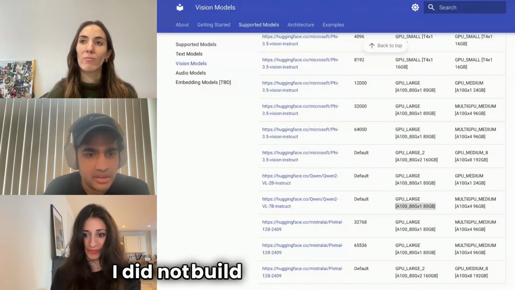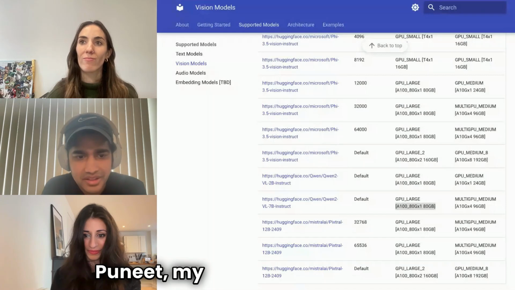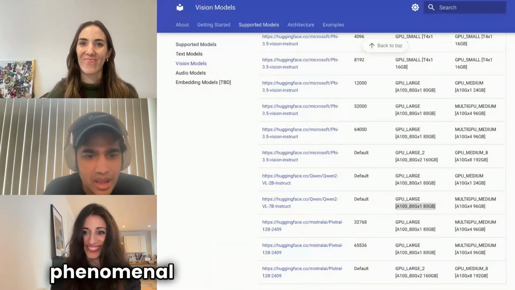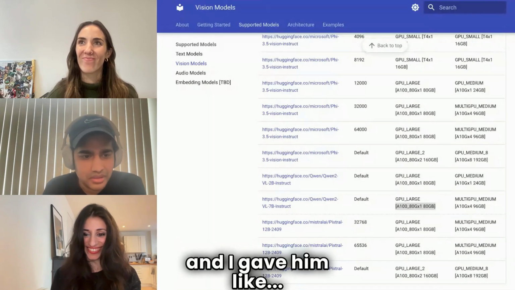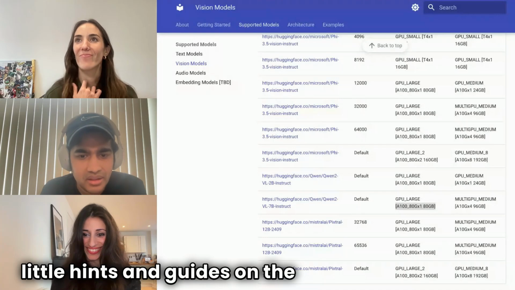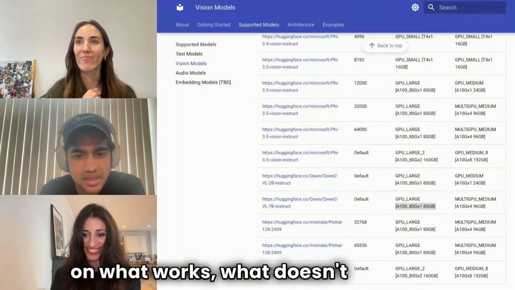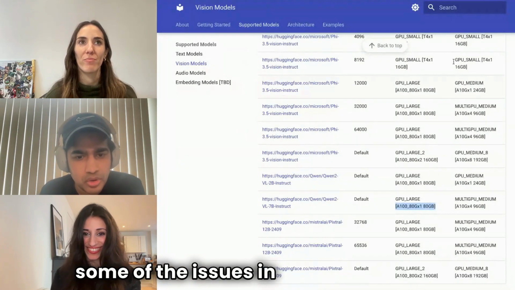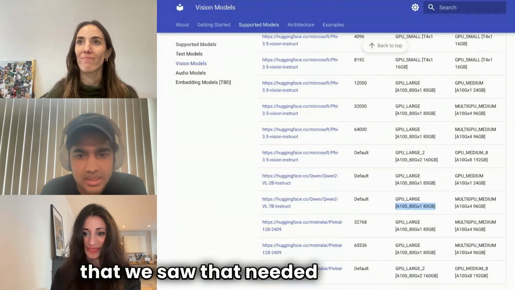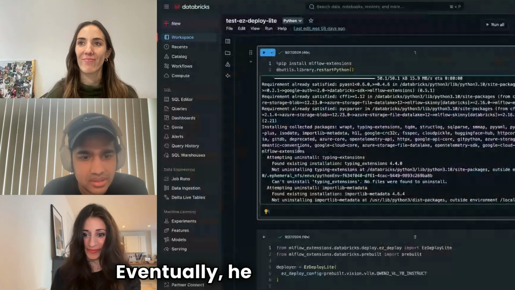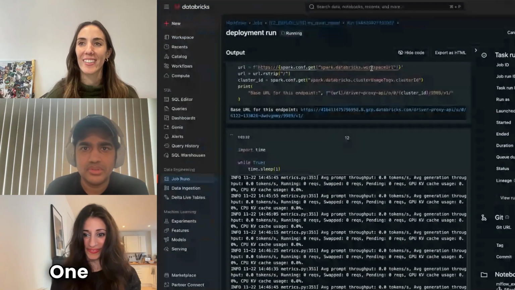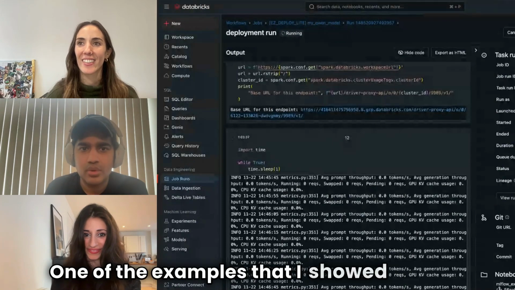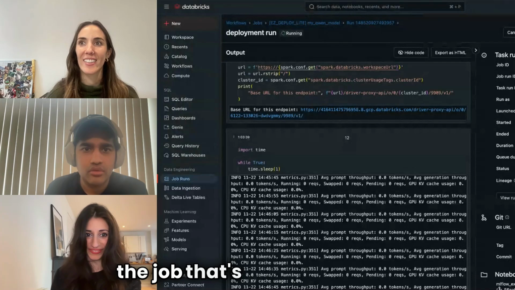I did not build any of that part. Puneet, my colleague, has spent a phenomenal amount of time exploring Ray, and I gave him little hints and guides from the vLLM documentation on what works, what doesn't work, and some of the issues in open source Ray that we saw needed to get fixed. And eventually he pulled through and quickly got that working. And one of the examples that I showed you was the job that's running on Ray.